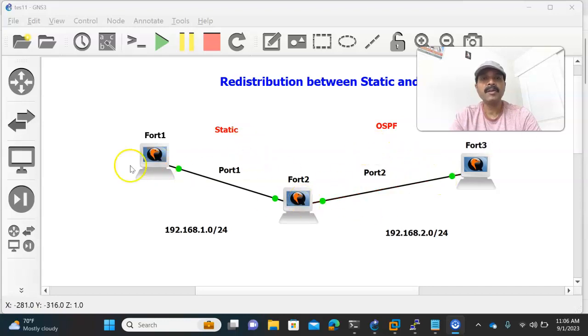First, let us configure the directly connected interfaces for all three firewalls. Firewall 1 and 2 are in subnet 192.168.1.0, so the ends will be 1.1 and 1.2, and firewall 2 and 3 are in subnet 192.168.2.0, so this will be 2.1 and 2.2.